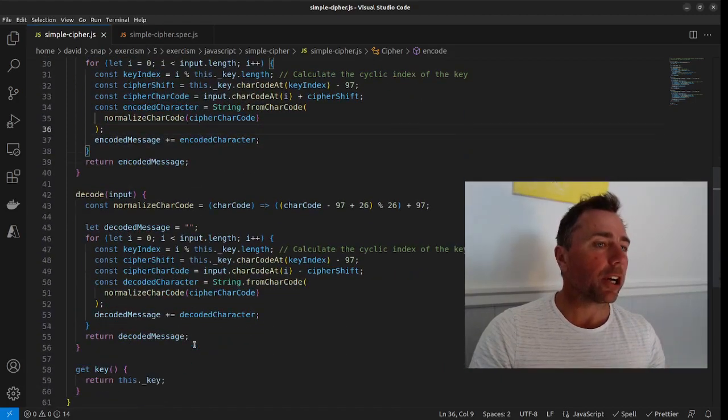That's encoding. Decoding is very similar, so I'll move through that quite quickly because it's kind of the reverse. We still have this function here for normalizing the character codes for the same reason. We initialize the decoded message as an empty string, and then we loop through every character in the encoded message and shift each character back by the right amount.